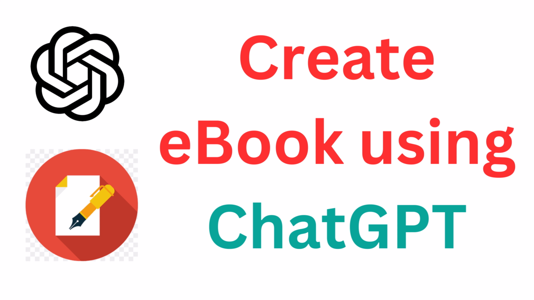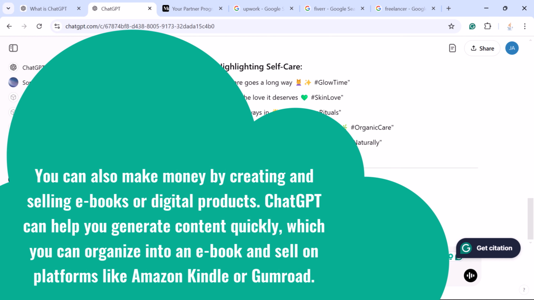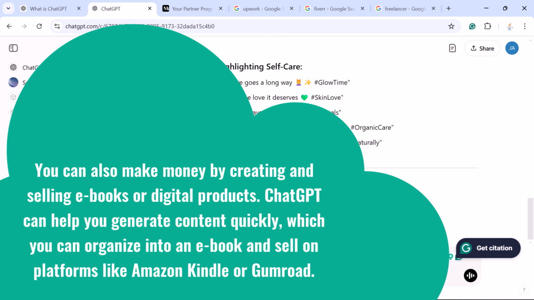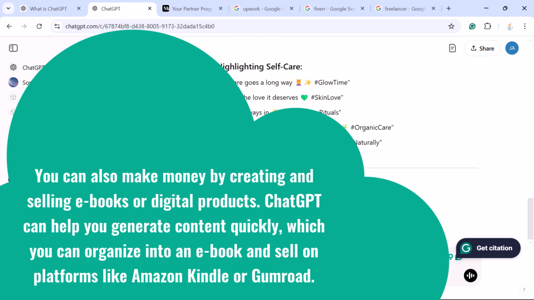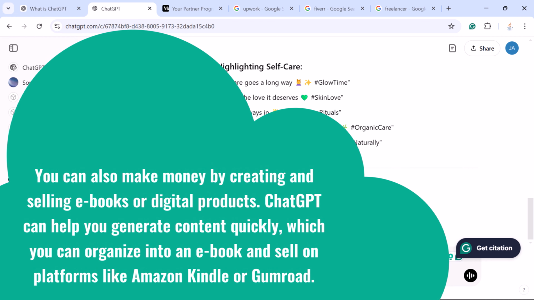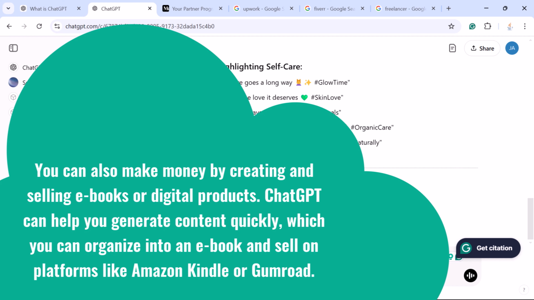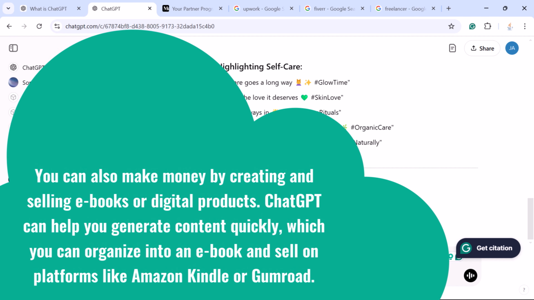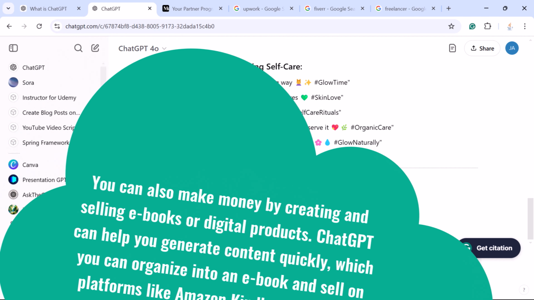You can also make money by creating and selling ebooks or digital products. ChatGPT can help you generate content quickly, which you can organize into an ebook and sell on platforms like Amazon Kindle or Gumroad. ChatGPT can help you create an ebook from start to end.